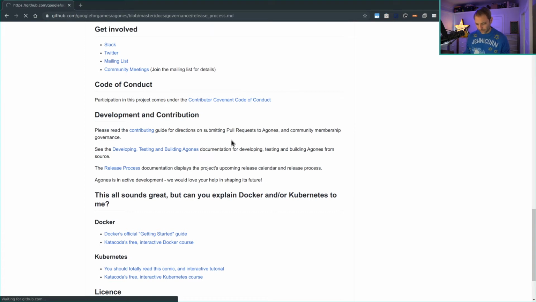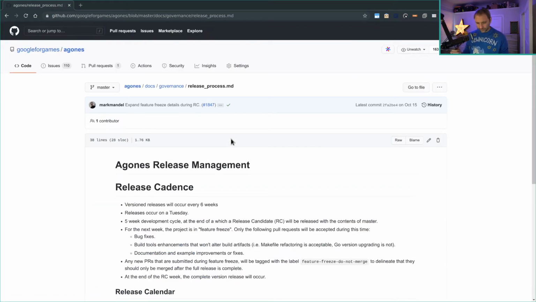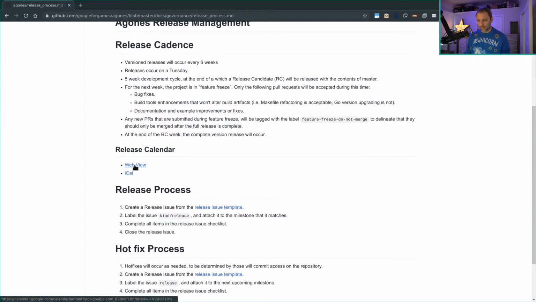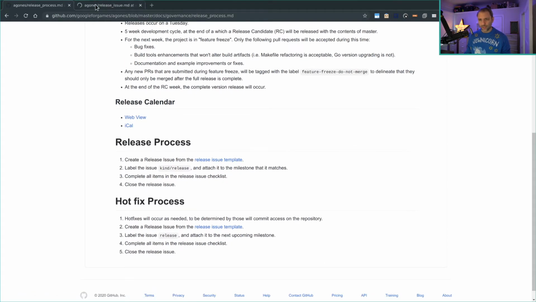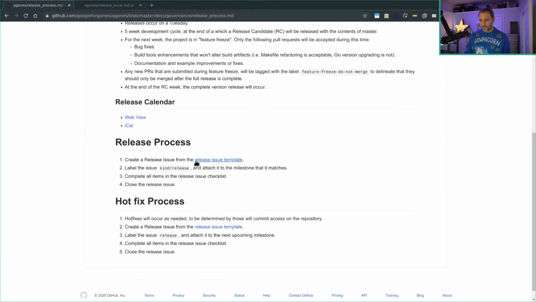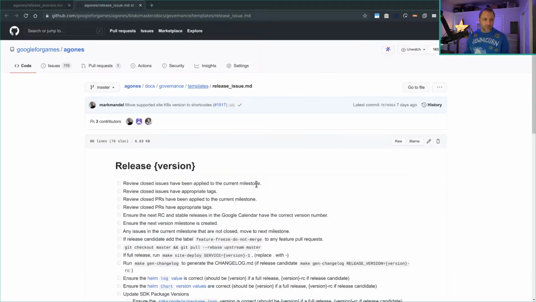Okay, release process. Let's have a look. Release calendar. Cool. Release issue template. There we go. I'm probably going to put a checklist of stuff that I'll need to do when I'm back off camera again, because why not? Okay, so release process: create a release issue, label it release, and complete all the items in the release issue checklist. Simple enough, right? Should be simple enough.